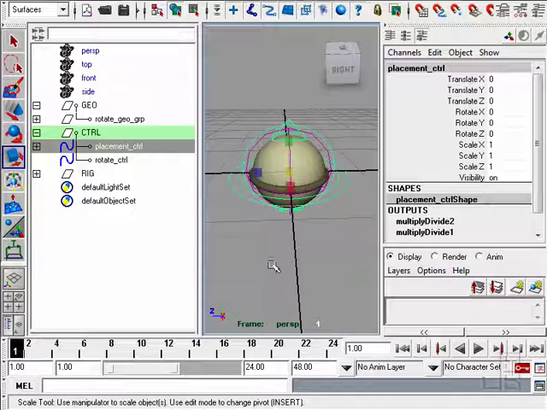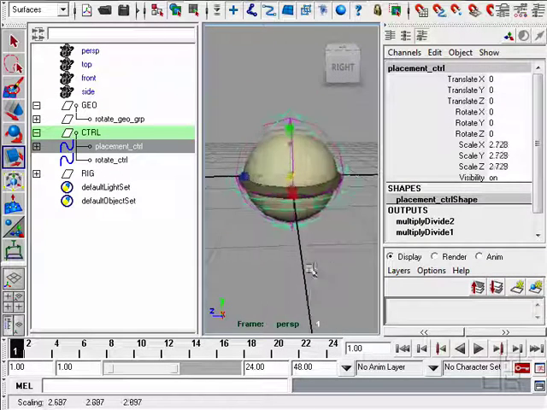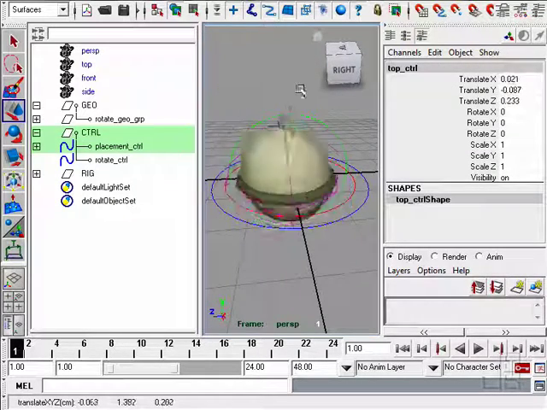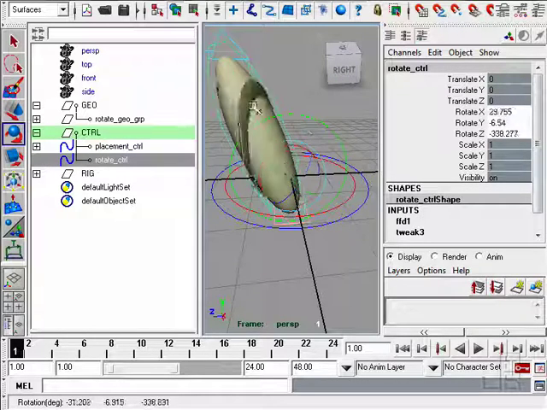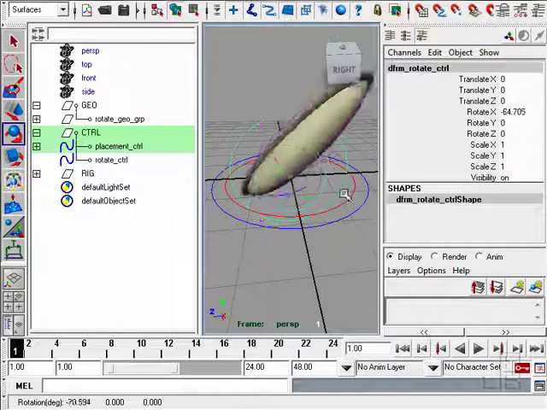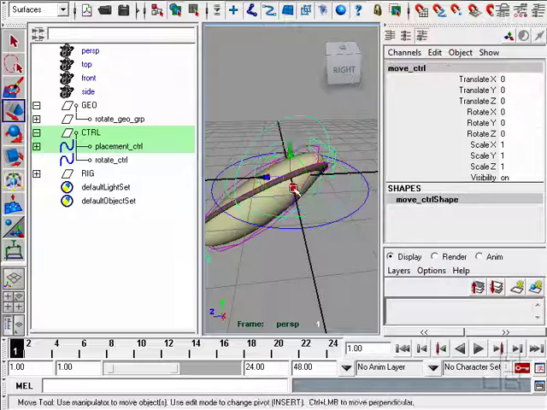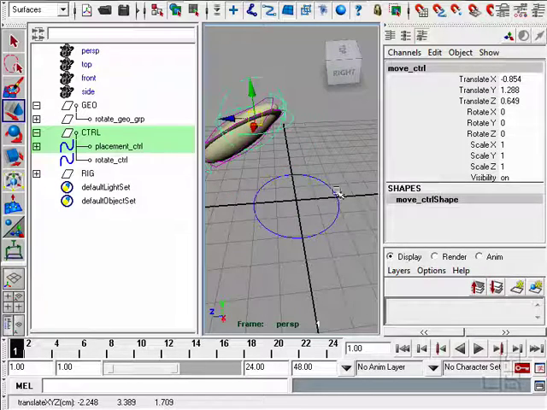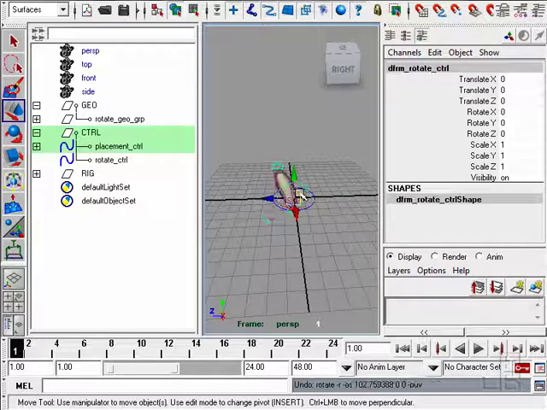So now you'll see that we can scale. We should be able to use our squash and stretch controls. We can rotate the ball inside that squash and stretch. We can use our rotate deformer to rotate the deformation wherever we want. We can animate this, we can reposition it, and it all seems to work.